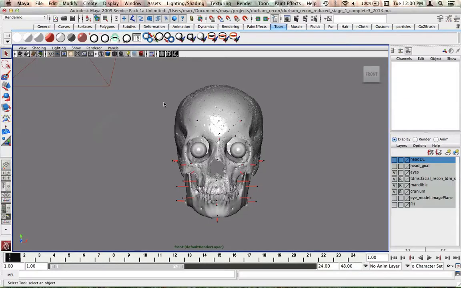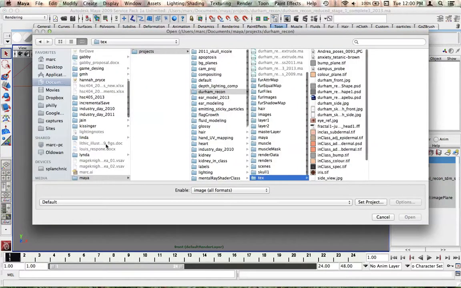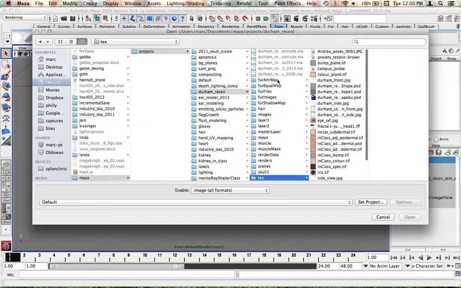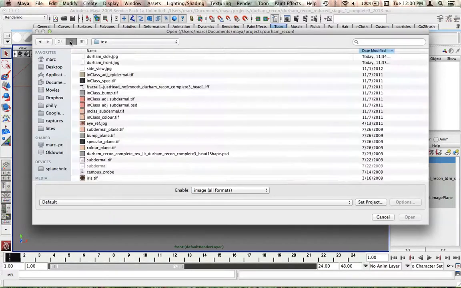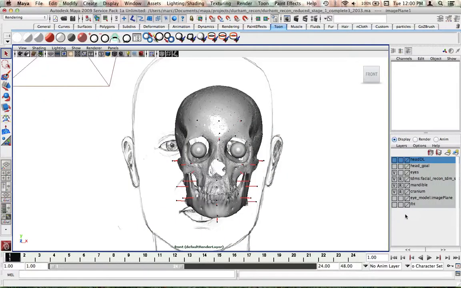So to bring in the image planes, you have to do it once in the front view, once in the side view. So you go to View, the panel menu view here, Image Plane, Import Image, and it should take you to the appropriate text folder. Now mine are in here somewhere. Yep, so I want the front view now. I'm going to open that. And so you can see it brings my image in, but at a very strange scale.